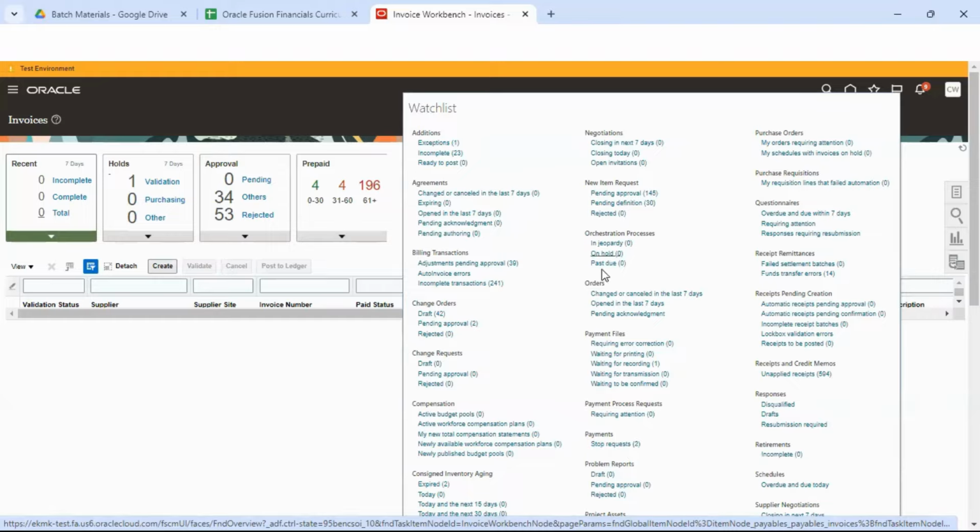Okay. Similarly, all the other watch lists are also displayed here, like the case of orders. Orders means the sales orders. Okay. So these are some of the watch lists available. So with respect to orders opened in the last 7 days, all the sales orders that were opened in the last 7 days, you want to quickly review them.